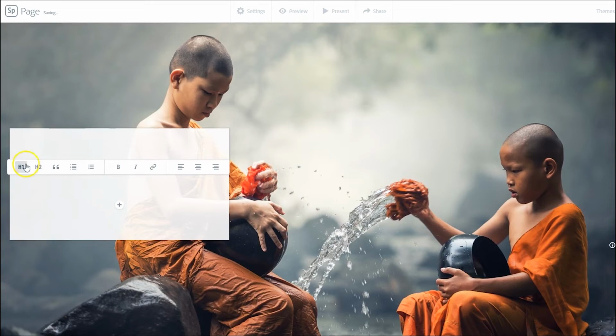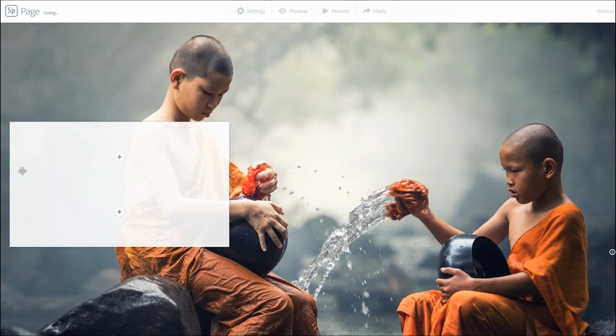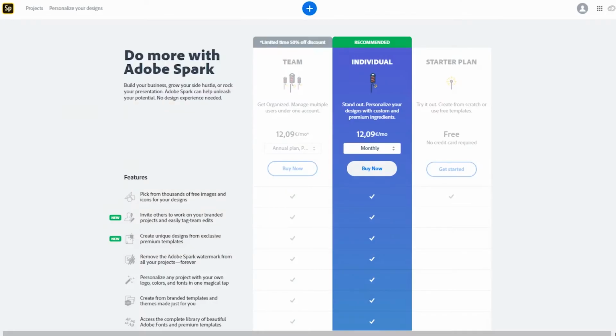I find the tool very user-friendly. Whenever you click on the plus icon, you get all the blocks that you can use. Spark has a free starter plan and also premium plans. If you are a Creative Cloud subscriber, then you have Spark Premium included. Some of the premium features are removing the watermarks and access to other premium features.